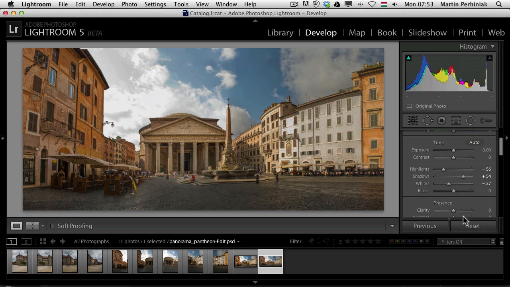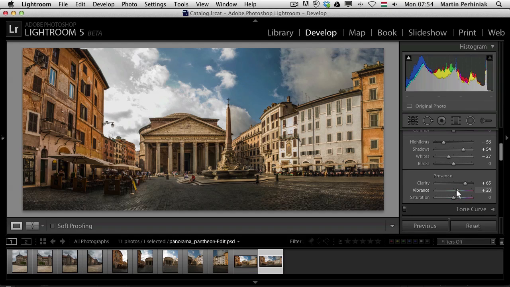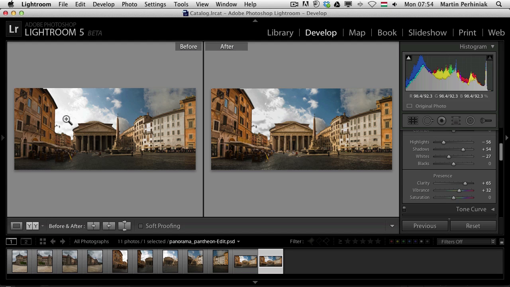Okay, and we can increase the clarity to have a nice, almost HDR looking effect on this image. And also we can increase the vibrance. So that looks really nice. Let's have a look at before and after. If I press Y, I can see before and after.